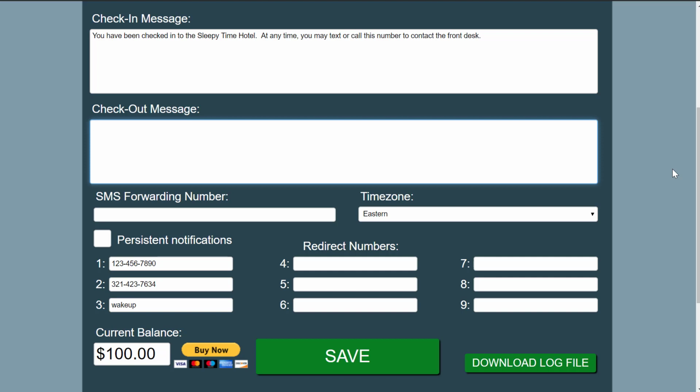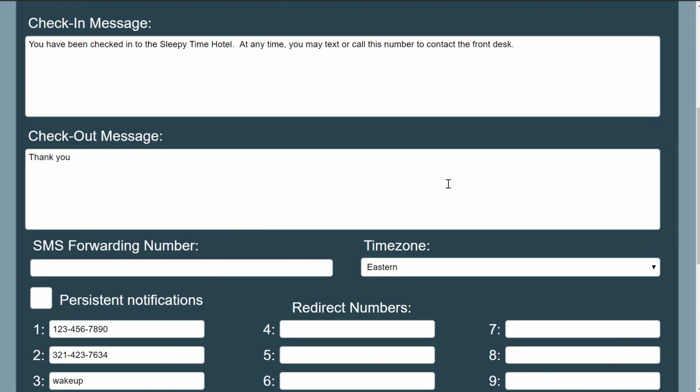The checkout message is a text that the guest will get after they've been checked out. Besides a message thanking the guest for staying, you can also include things here like a link to your web page or instructions for how to make another reservation or a link where the guest can take a survey about their stay, for example. A web address typed into the check-in or checkout message will show up as a link on the guest's phone that they can simply tap on and be redirected to the link.